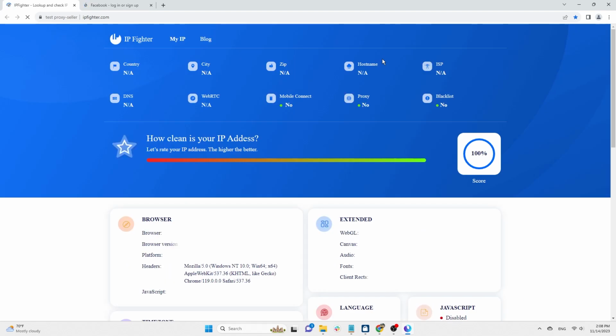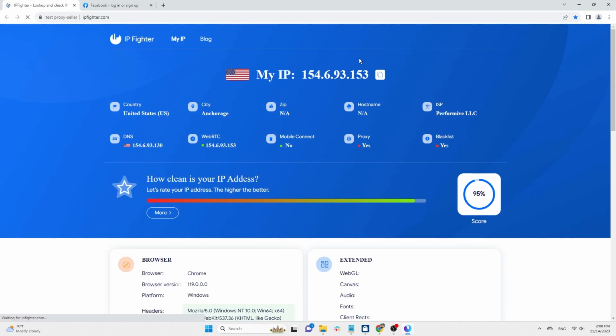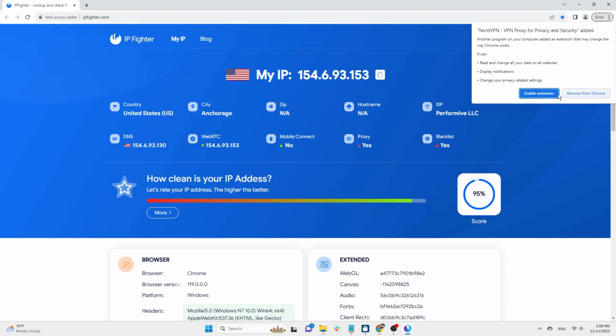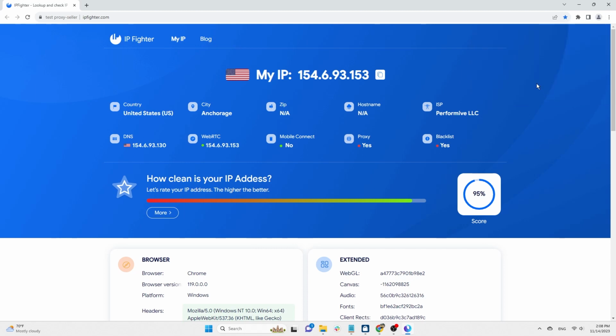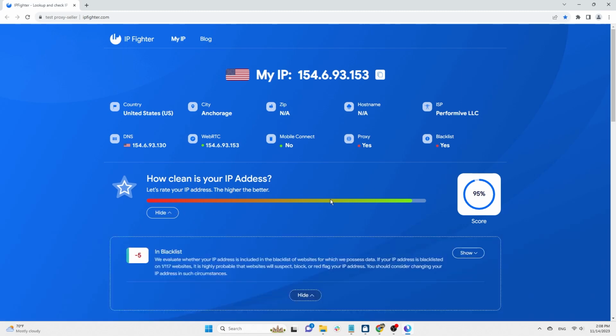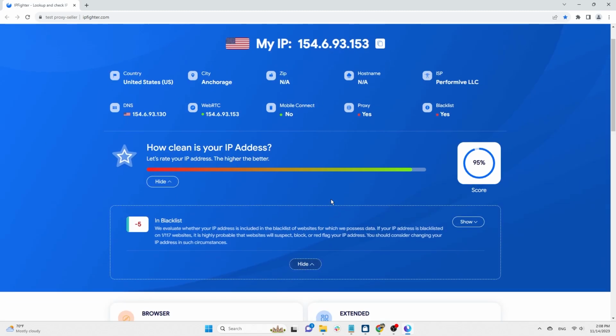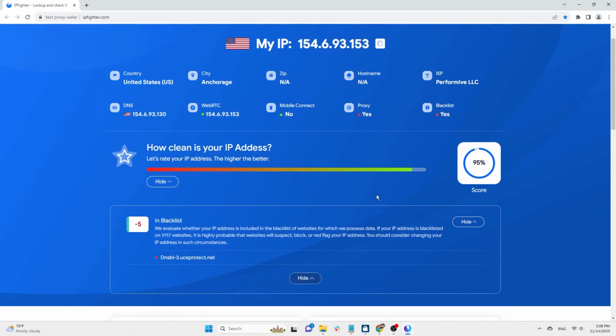Upon launching your Hide MyAC profile, the IPFighter homepage will open automatically. Here, you can access comprehensive information regarding your IP address and browser fingerprint. IPFighter has assigned a score of 95 out of 100 to this IP address. Click More to see why. This IP is blacklisted by this website. But if you are not planning to perform tasks on this site, you can still use it as normal.